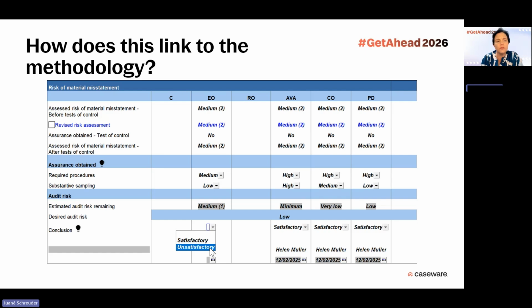Right at the top, we start with the risk of material misstatement, the ROM. Where did we start out? That's our Durban in our journey. And then the different parts that we planned to perform. So in this case, we didn't plan to perform any tests of controls. So in assurance obtained, we said, no, we didn't go past tests of controls. Required procedures, we performed procedures. We even did some substantive sampling, and then we need to consider if we have reached our destination.